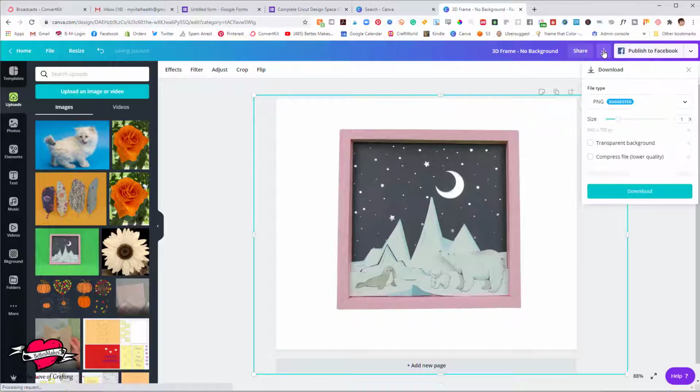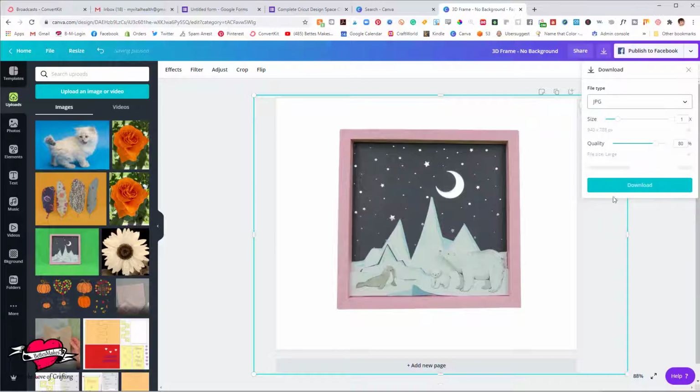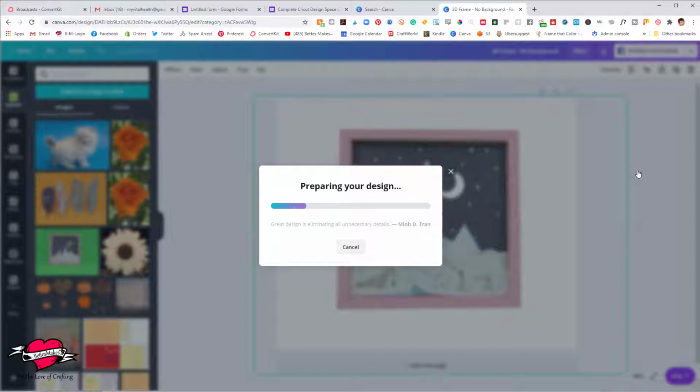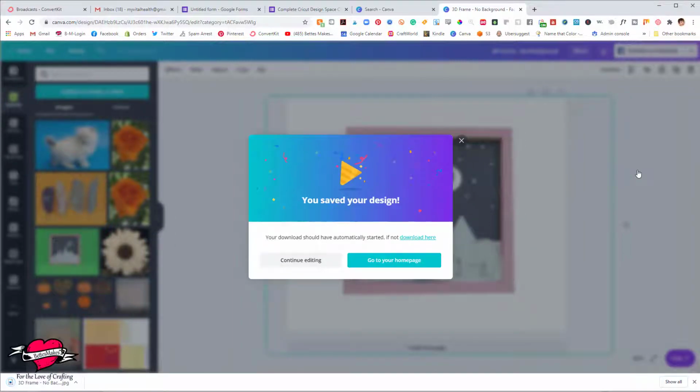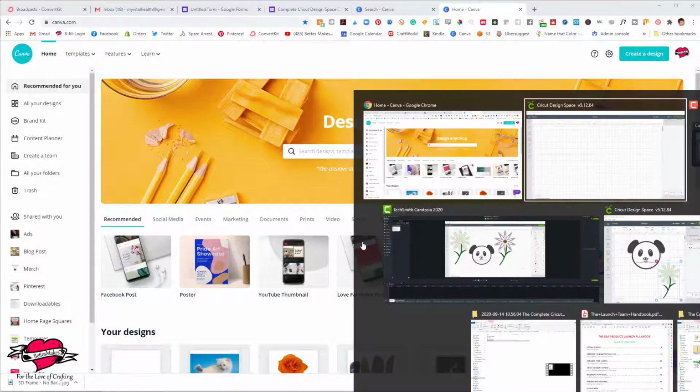Now I can come to the download. Now I have the paid version, so I can pick PNG with a transparent background, but I think we're going to start, we'll go with JPEG. Now you'll notice the download button isn't highlighted or ready yet because it is still processing the fact that we have the background being taken away. So now I'm going to click on download now that it's ready. And it shows that it's downloaded. So I'll just go to the home page here and I'm going to go back to Design Space.